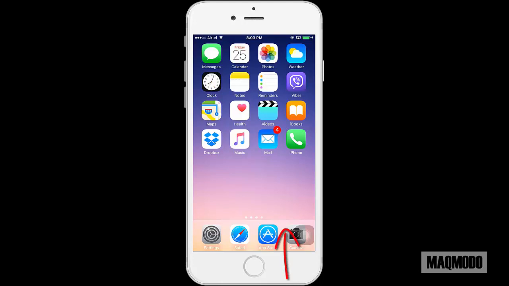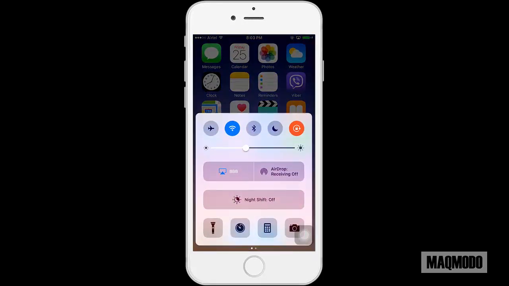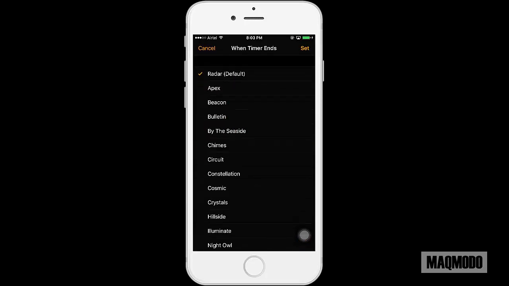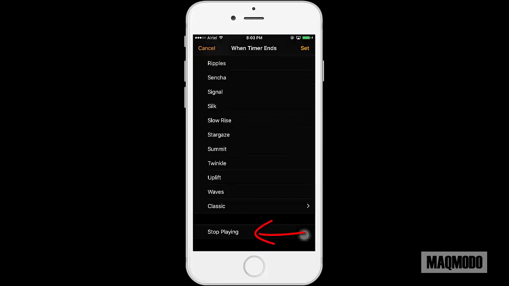First, swipe up to open the Control Center. Tap the clock icon. Then on the Timer tab, select the length of time you want the music or video to play. Next, tap When Timer Ends. In the next screen, scroll to the bottom and tap Stop Playing.